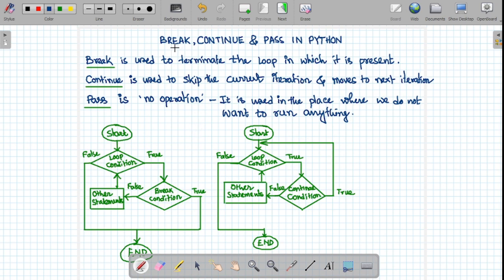Hello everyone. In this session, we will understand about break, continue and pass keywords in Python. Break is used along with the loop. In our previous class, we have already understood what is loop and how to use it in Python coding. Break statement is used to terminate the loop in which it is present.